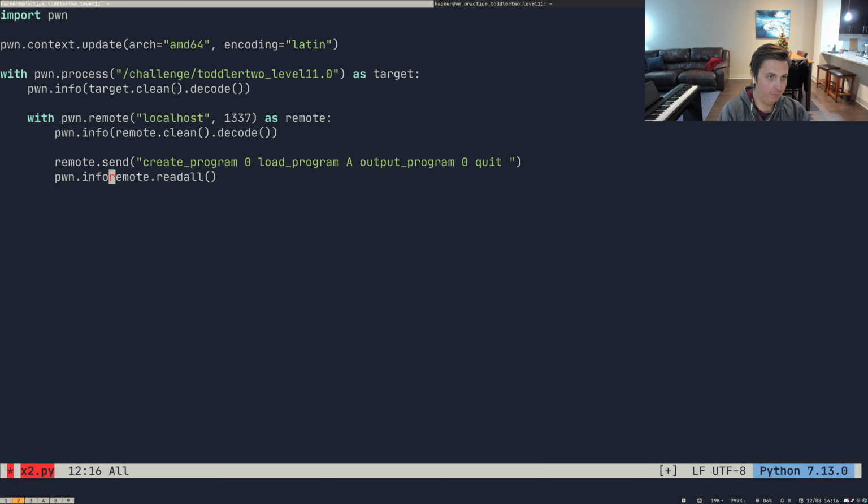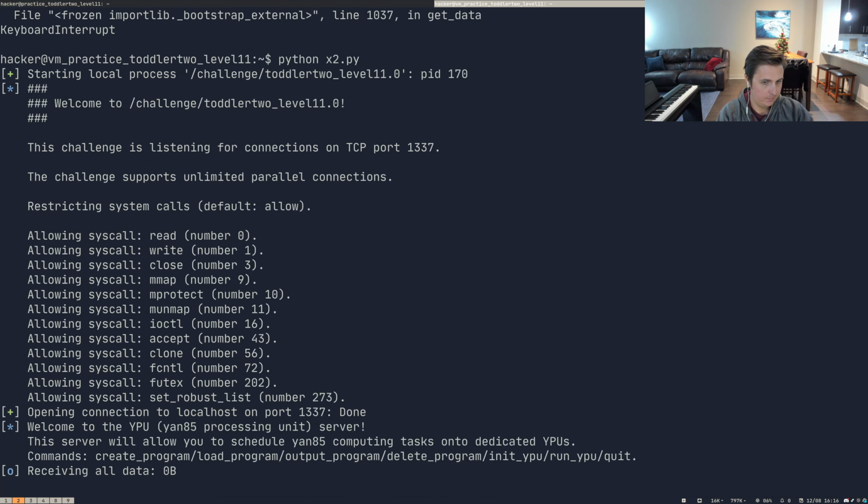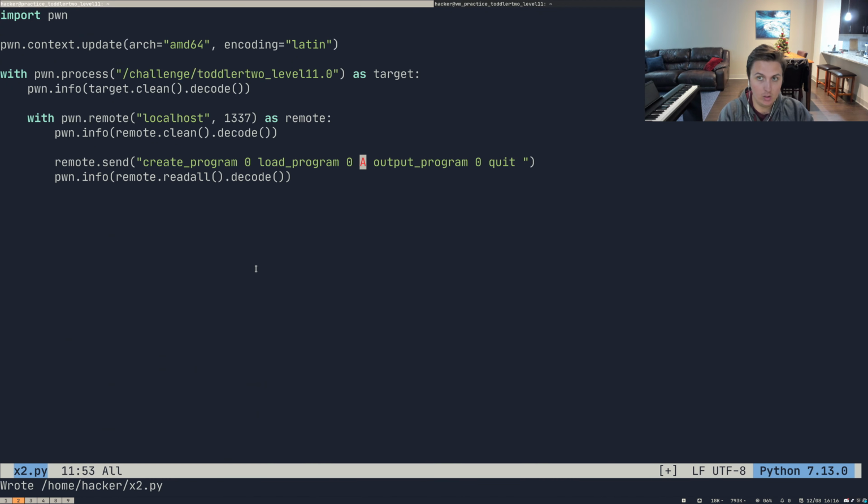Oh, I needed an index. Good call. Load program 0 A. Okay, let's run this again. Okay. So the first thing we're going to notice is that this is just hanging forever. So is this how you were trying to demonstrate to yourself that you could do basic interactions using pwntools? Did you have something that looked basically exactly like this?